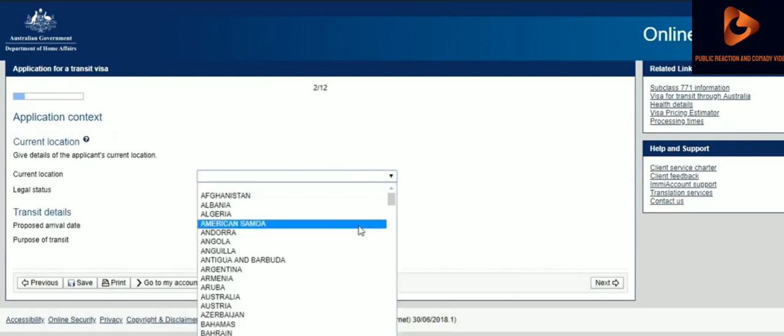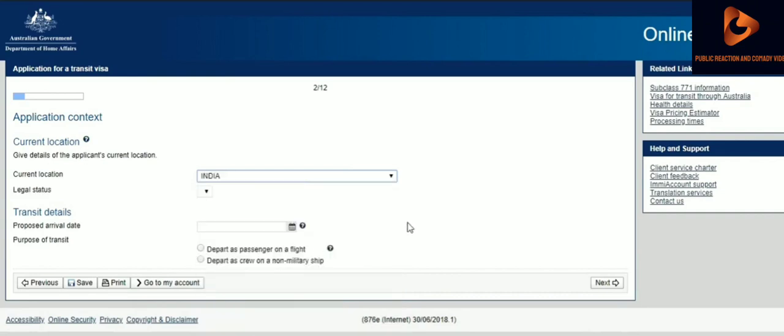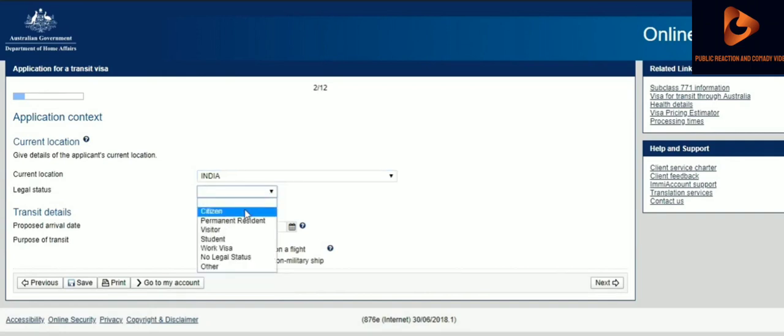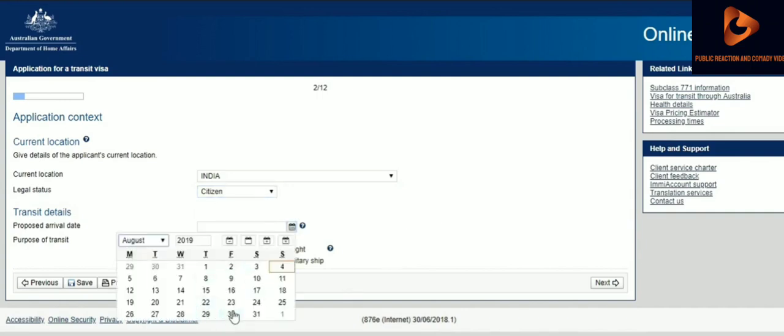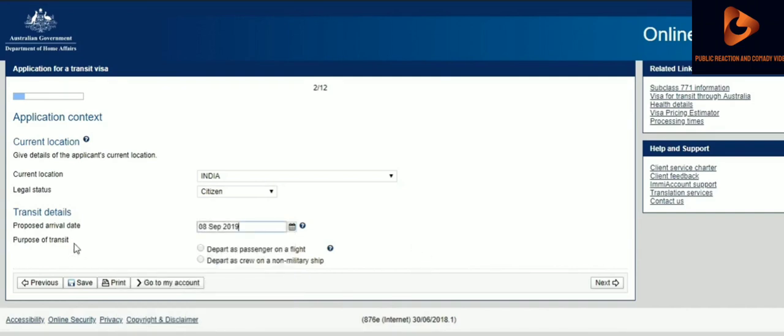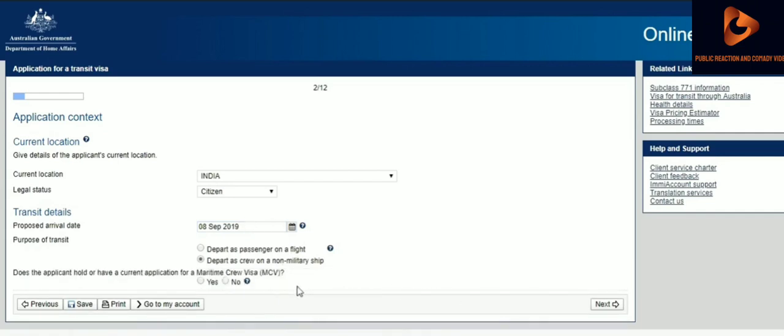Applicant's current location. Let's say there's an Indian citizen who is applying for a transit visa, who is going to stay in Australia for, let's say, 48 hours. Legal status, citizen. Proposed arrival day, so let's say he's arriving somewhere in September, let's say September 8. Purpose of transit: depart as a passenger on a flight, or depart as a crew on a non-military ship. Okay, let me select this.